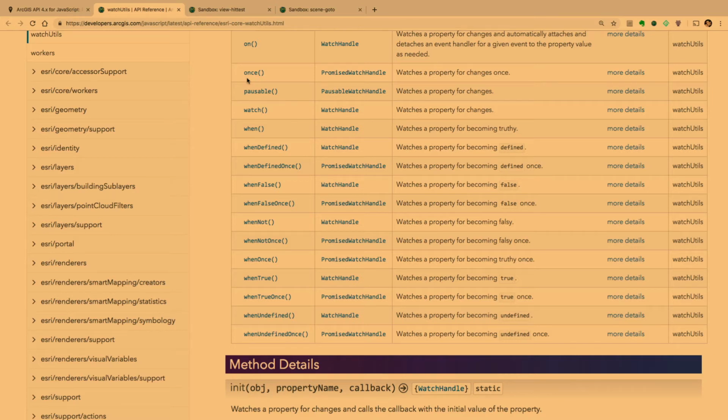Some of these return promises because they are just going to happen once, right? So when once, when true once. Things that are going to happen multiple times are going to be callbacks, because once a promise resolves, that's kind of it. You can't resolve a promise twice. So those are the ones that are going to use callbacks, and they're going to happen multiple times.